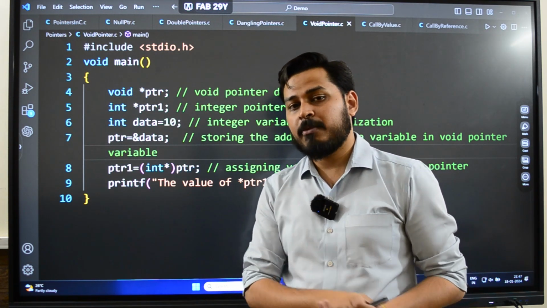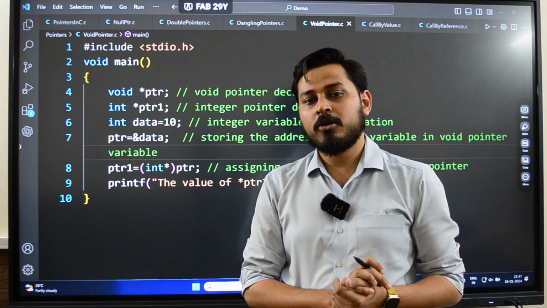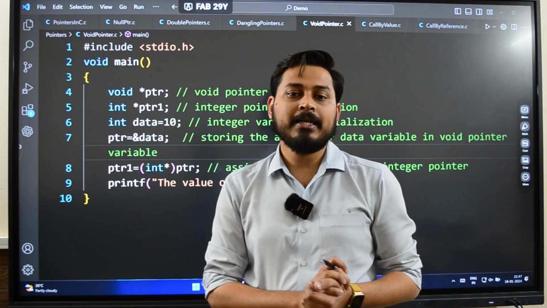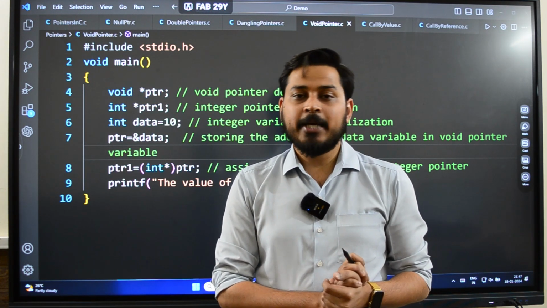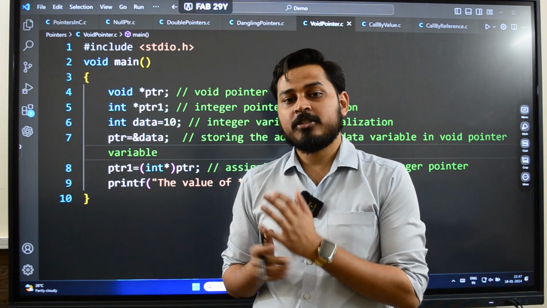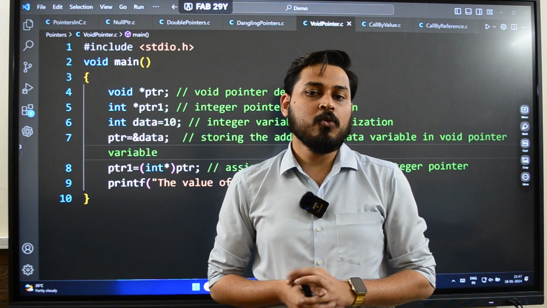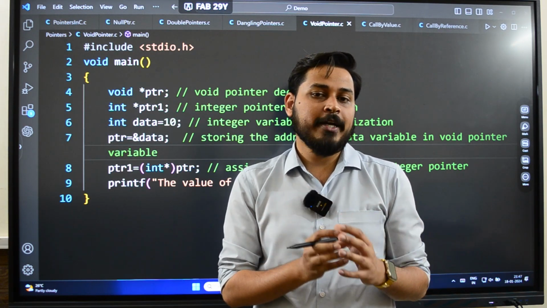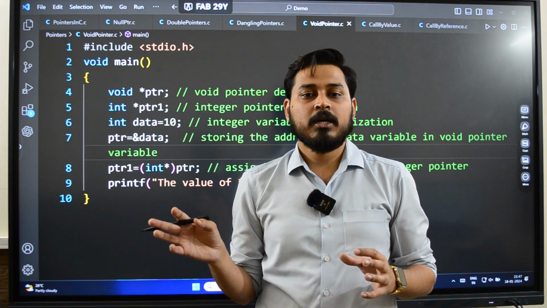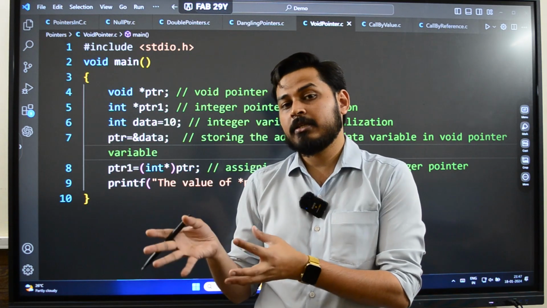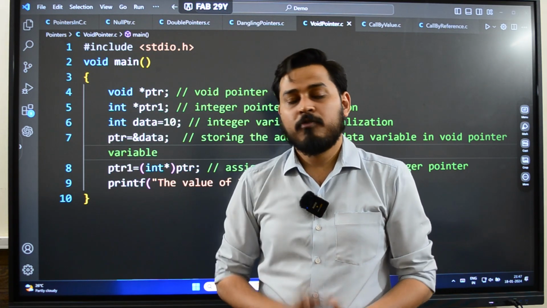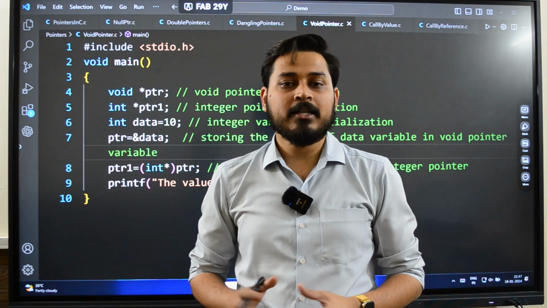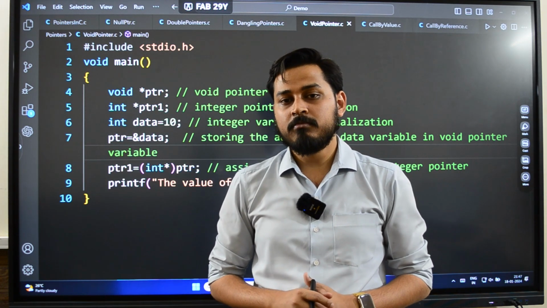Void type pointers are also called generic pointers or untyped pointers. The advantage of a void pointer is that you can point it towards any type of value. You don't have to give the data type, you just say void. It can store any type of address. It may be an integer variable address, or a float variable address, or a character variable address, or anything.